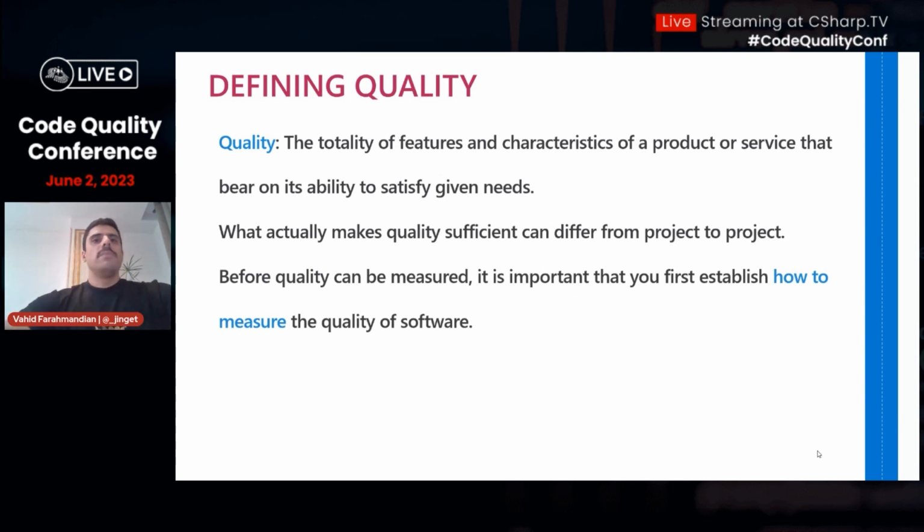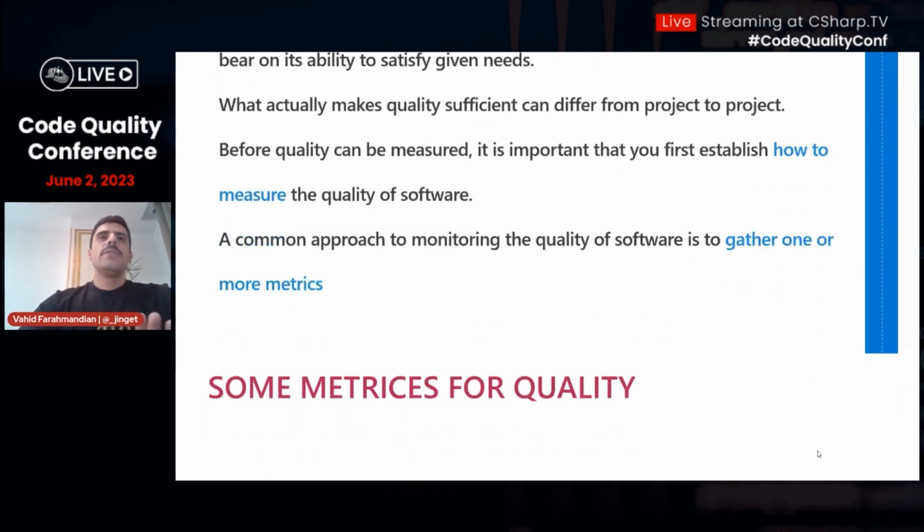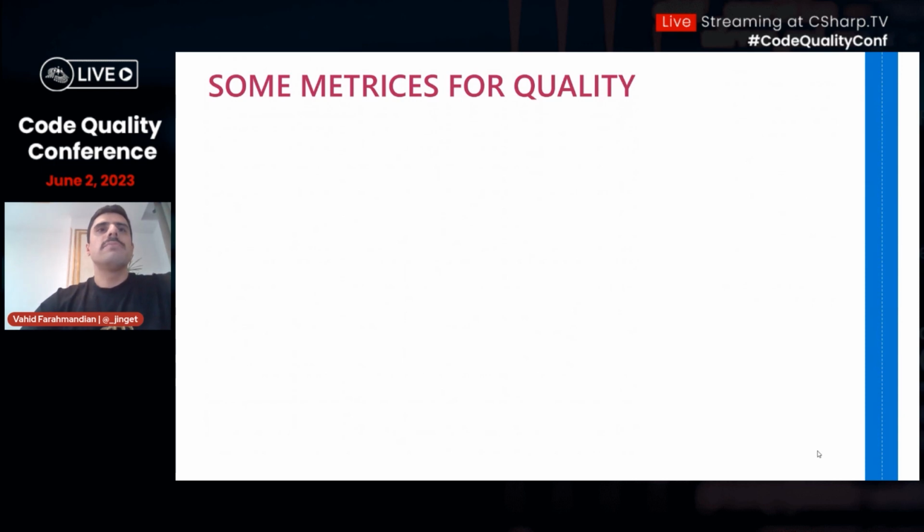Before quality can be measured, it's important that we first establish how we measure the quality of software. We need to convert quality into quantitative numbers. In order to do this conversion, a common approach to monitoring the quality of software is to gather one or some metrics. Here are some of the most important metrics used in software quality assurance.